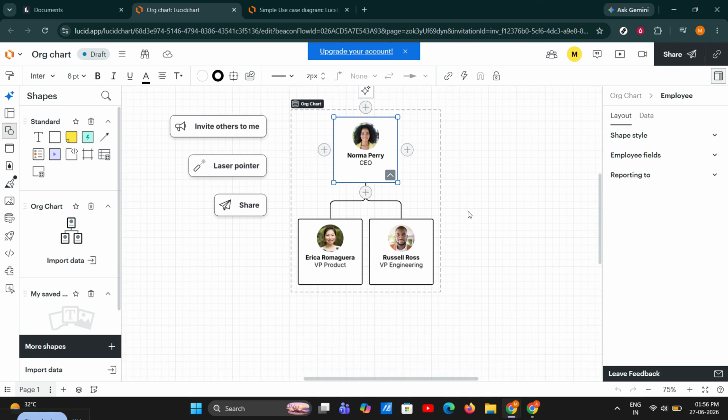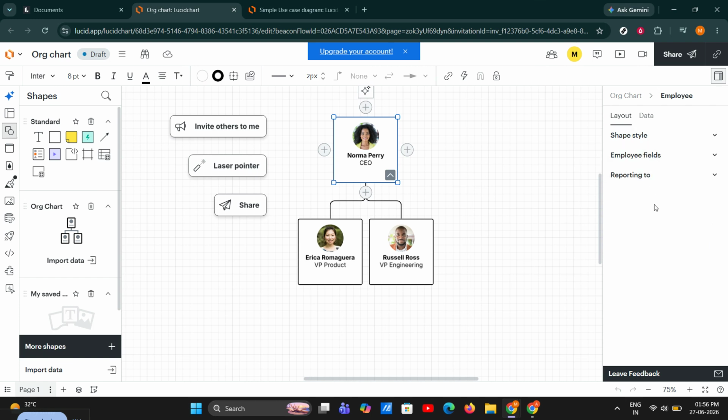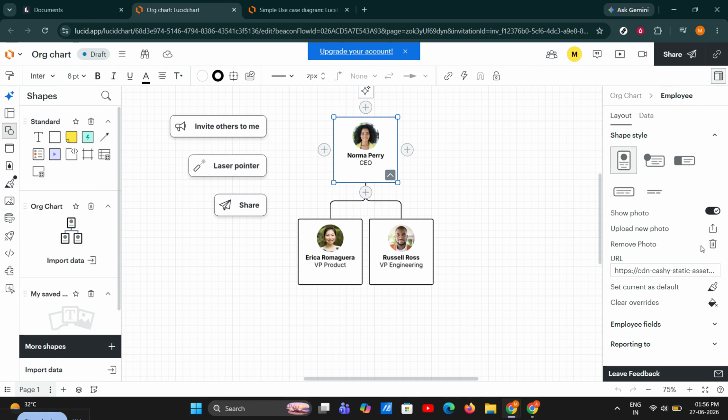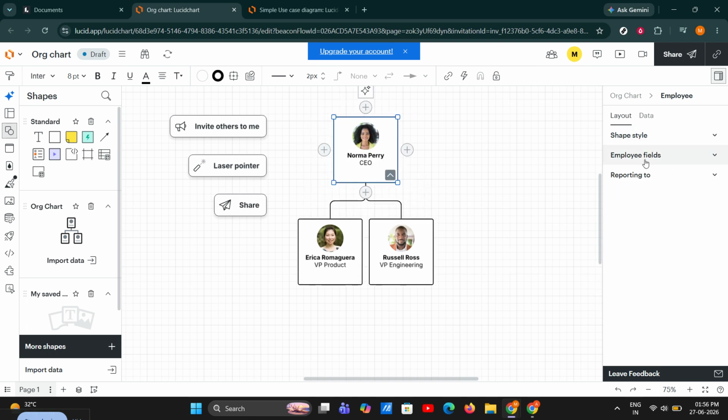Once your org chart template opens, the next step is to customize it. Click on the chart itself so you can access the editing options. On the right-hand panel, you'll see controls for layout and spacing. This is where you can make the chart more readable, especially if your organization has multiple departments or a larger team structure. Adjust the spacing if the chart looks crowded, or open it up if you want more room between people and teams. You can also show or hide fields depending on what information you want to display.